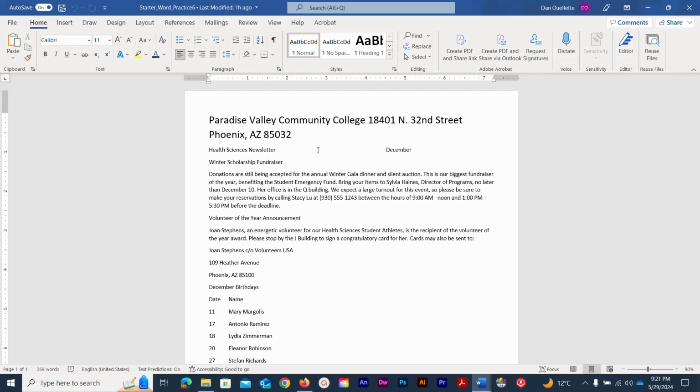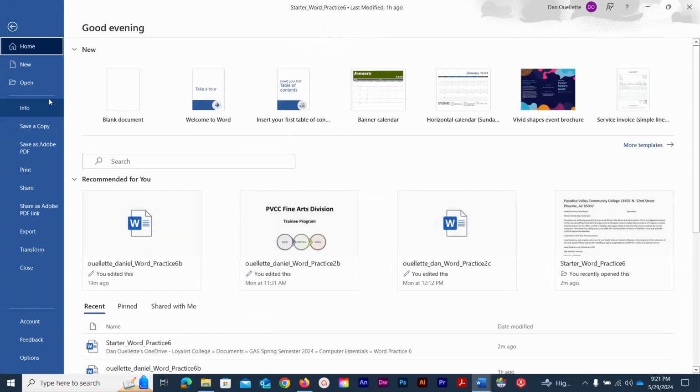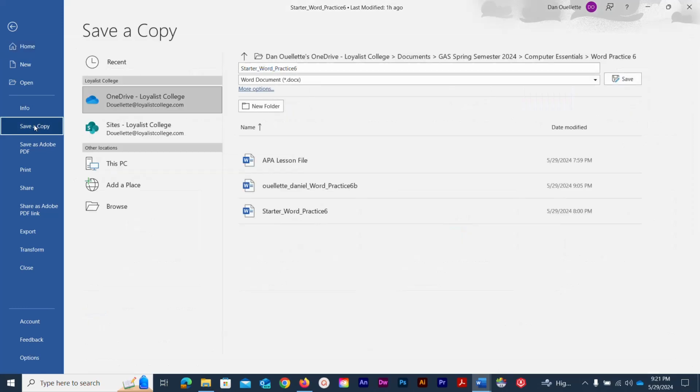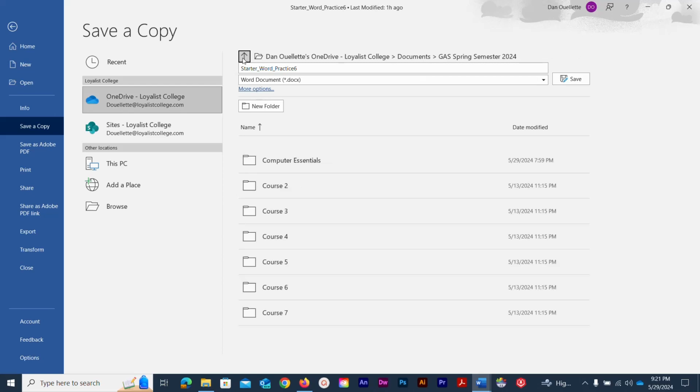And we're going to start by just saving this file immediately. We're going to do a save as, or save a copy as, and save it into our OneDrive. So I'm just going to go over to File. This is also known as the backstage area. And I'll click Save a Copy. And then go to your OneDrive. Now mine happens to be in the folder already, but let me just go up a bit to show you where we're coming from here.